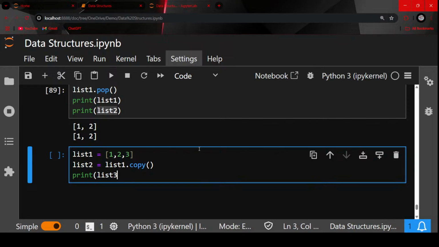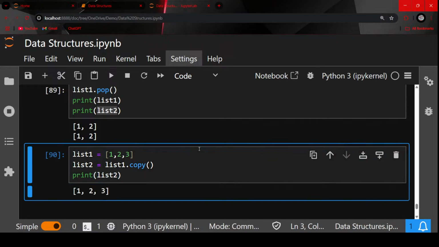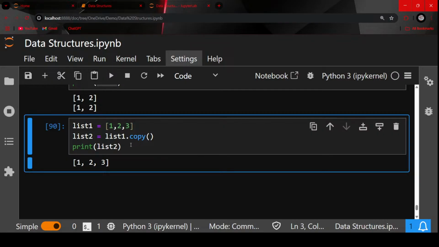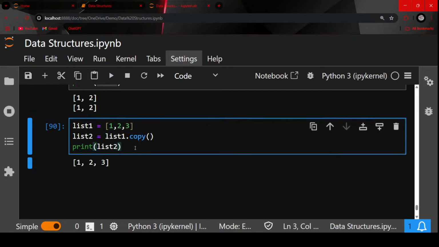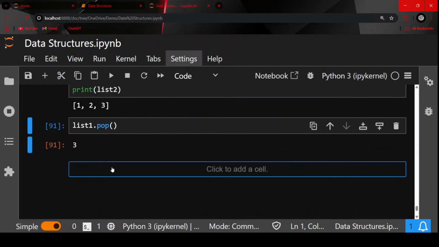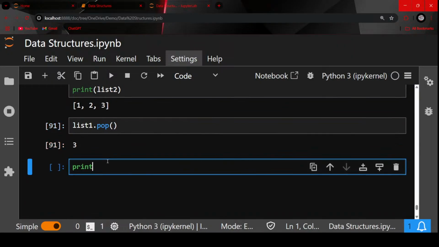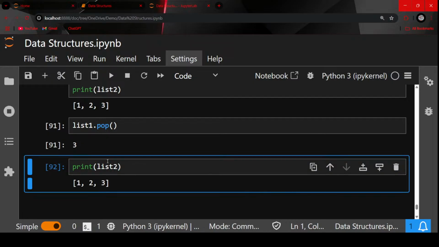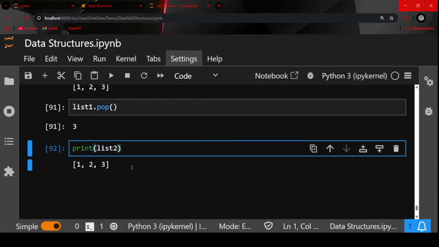So now when you print list two, it is not going to reflect in list one. And if you make any changes in list one, suppose list one dot pop, your list two will remain the same.